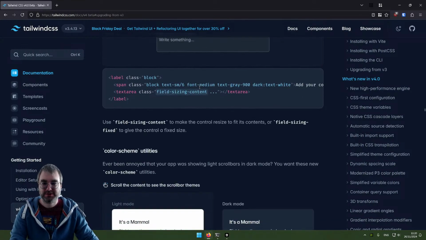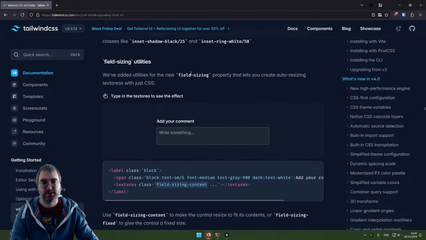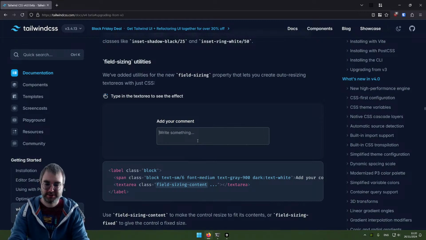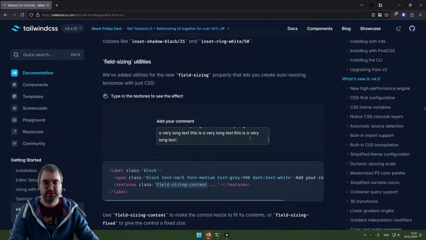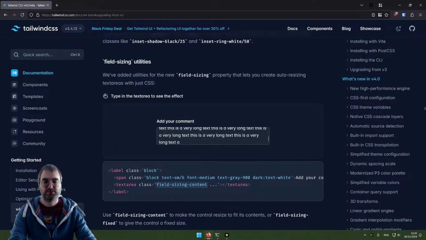Okay, let's see. Field sizing. So what is field sizing? We've added utilities for new field sizing properties that lets you create auto-resizing CSS. Oh, wait. Hold on. Are you telling me that this is now part of CSS? This is a very long text, and I'm just gonna copy that and start pasting it. And that doesn't seem to be auto-resizing at all. Type text area to see.